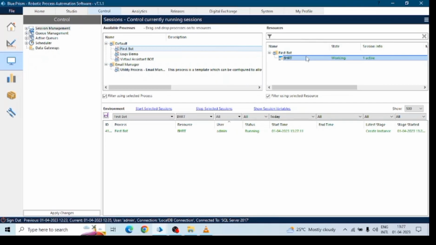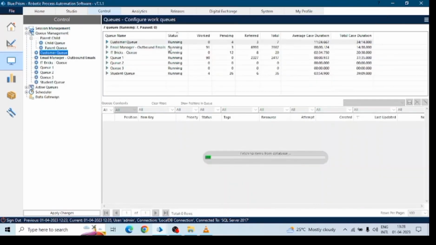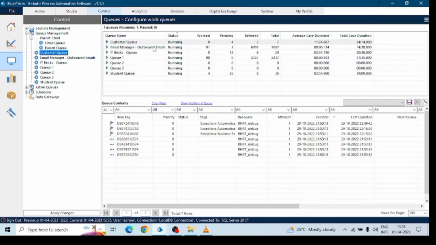Now this is the queue management. So for example, if you created a process which is taking input from this queue, we will see all the functions of queue manager in the next video, or else you can watch our this video. And these all are queues.